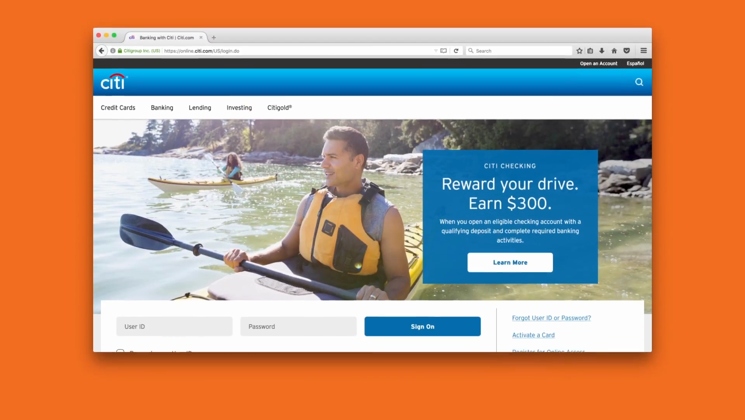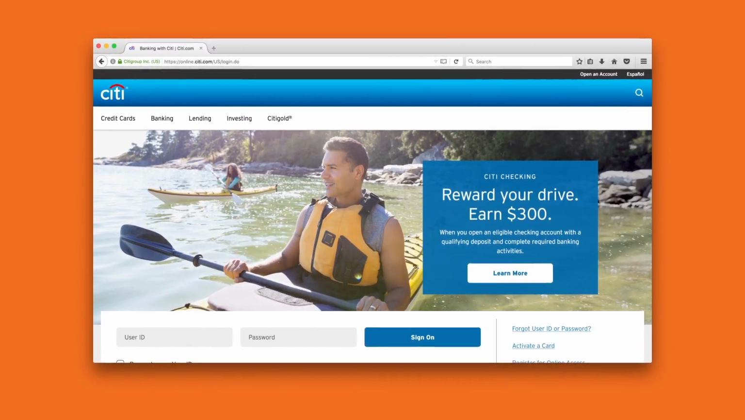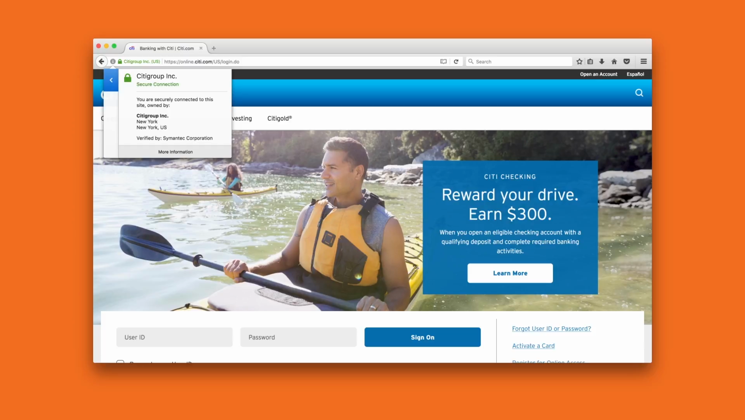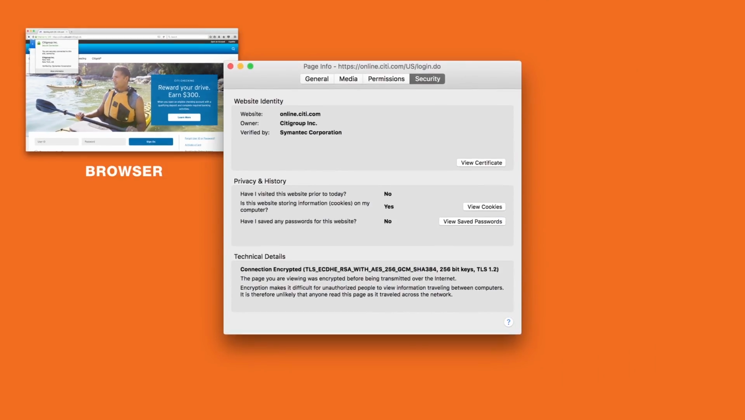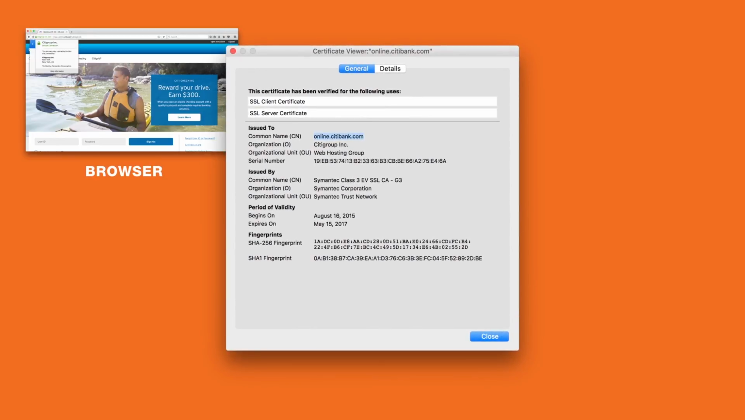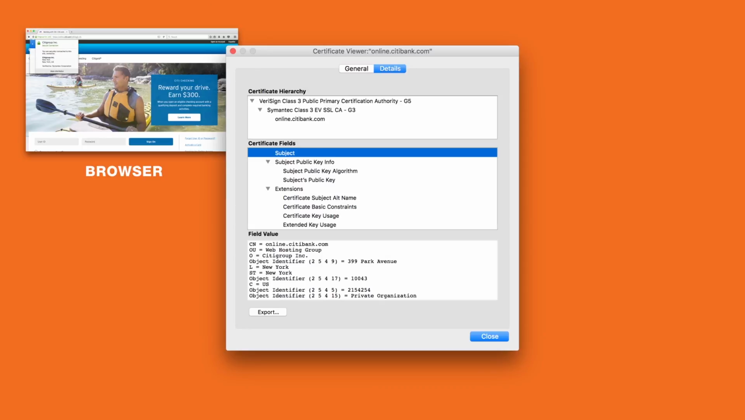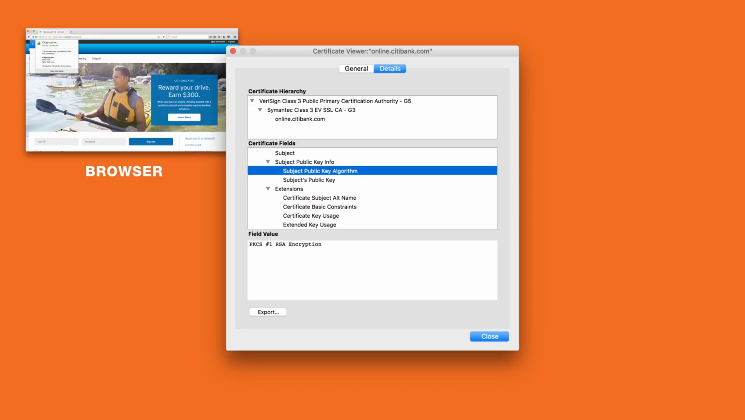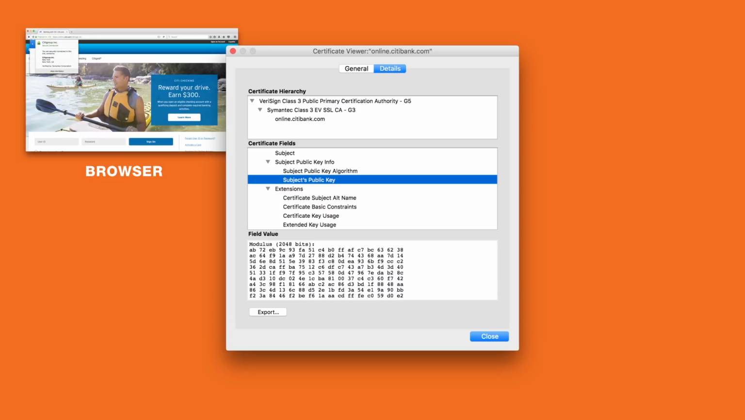Your browser is instructed to go to www.citibank.com, and immediately the Citibank web server gives a digital certificate to your browser. Your browser comes up with a pseudo-randomly generated symmetric key based on recent mouse movements and key presses. The browser encrypts the symmetric key with Citibank's public key, which is a field in the digital certificate.